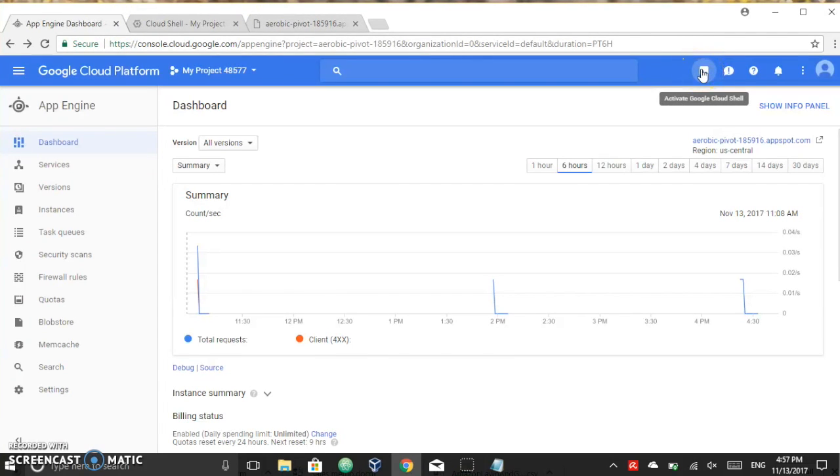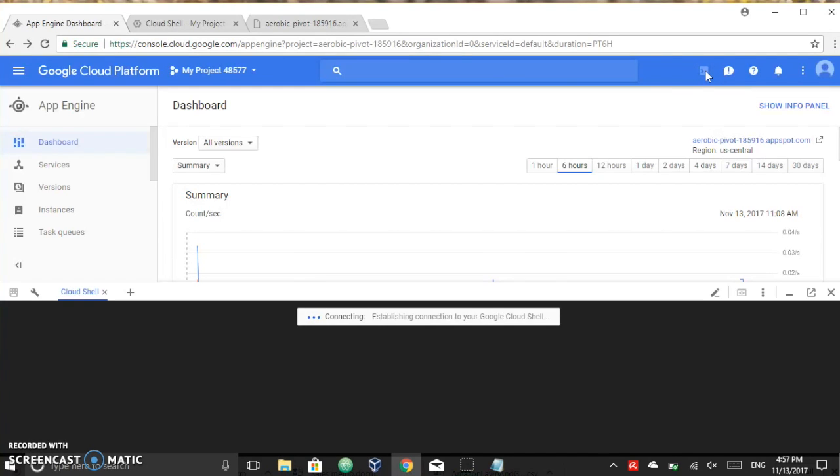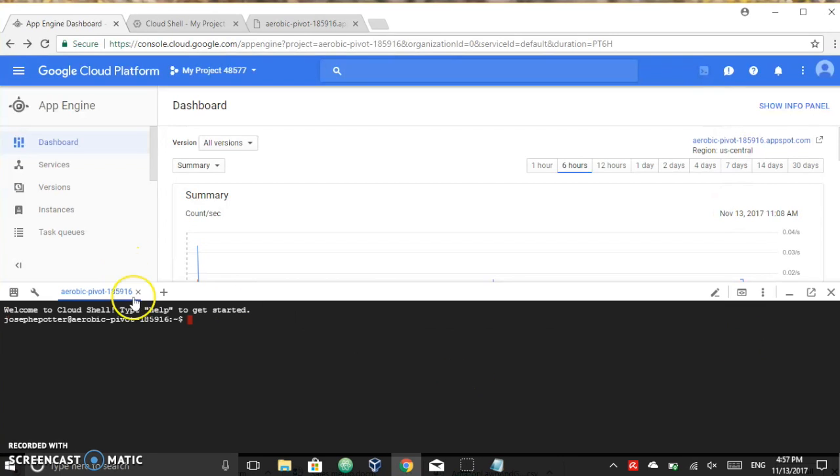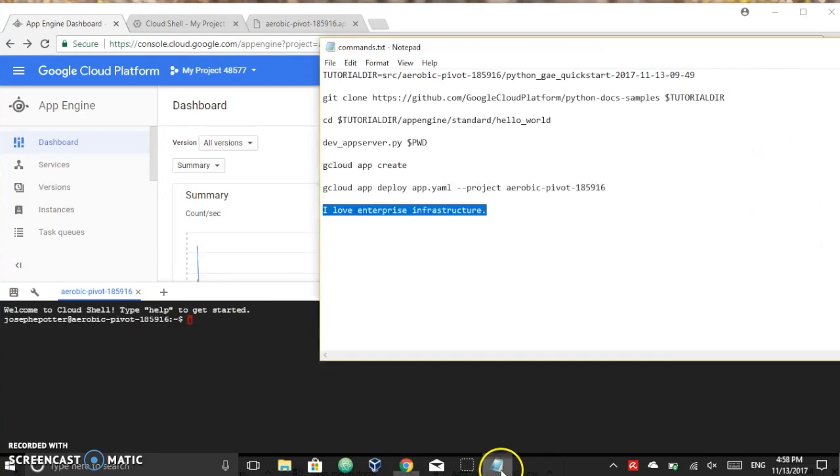Whenever you start a project in the Google App Engine, you have the option to activate the Google Cloud Shell, which basically lets you interact with the folder where the project is stored on Google servers. So right here, we are connected to the app. And so basically, once we got to this point to create the app, we just ran these commands, which again, we found from the Google Cloud Platform tutorial about starting Google App Engine apps.